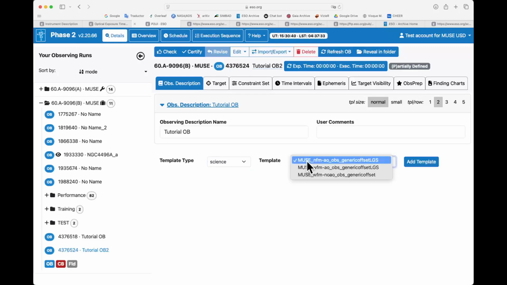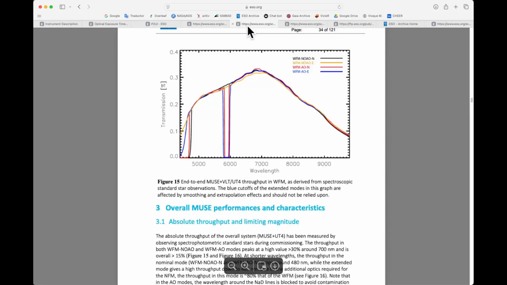For the science templates, MUSE offers three observing modes: the wide field mode, with or without the support of the adaptive optics facility, which we abbreviate as AO, and the narrow field mode, which always uses the AO facility. The two wide field modes provide a wide 1 square arc-minute field of view with 0.2 arc-second pixels. The wide field mode with AO covers a smaller wavelength range. This reduced wavelength range is due to a filter used to suppress contamination from the AO lasers. The wide field mode with AO also requires a tip-tilt natural guide star in the technical field of view.